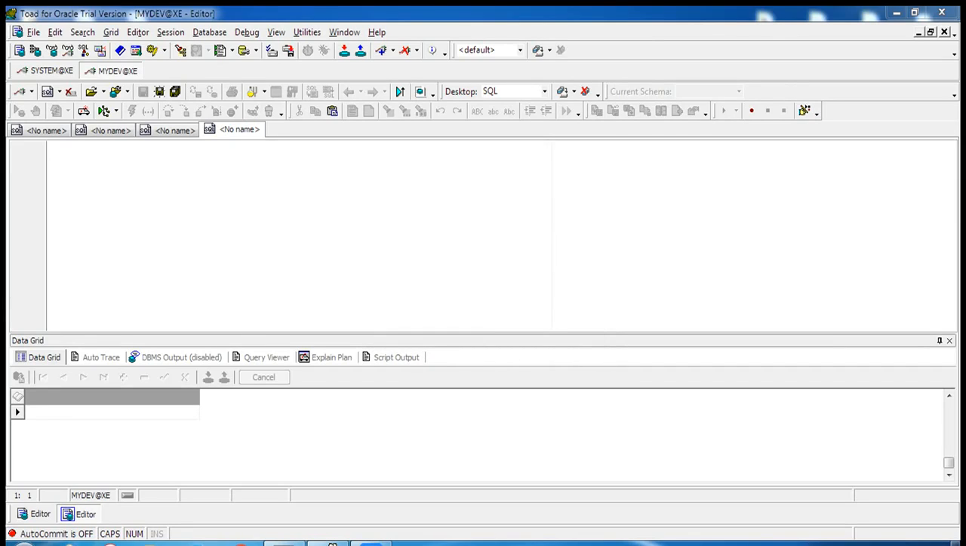Hello friends, welcome to Tech Carry Font. Today we are going to see a new topic in Oracle, that is explain plan. The explain plan command is basically used for query optimization and performance tuning. Using the explain plan command, we can find out the cost of the query.